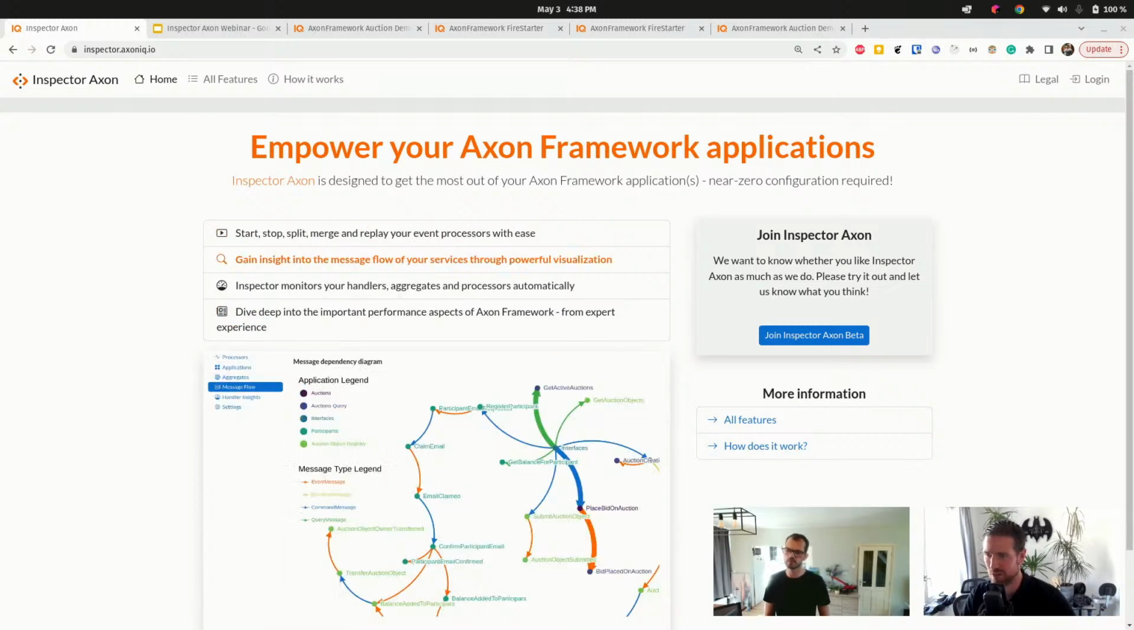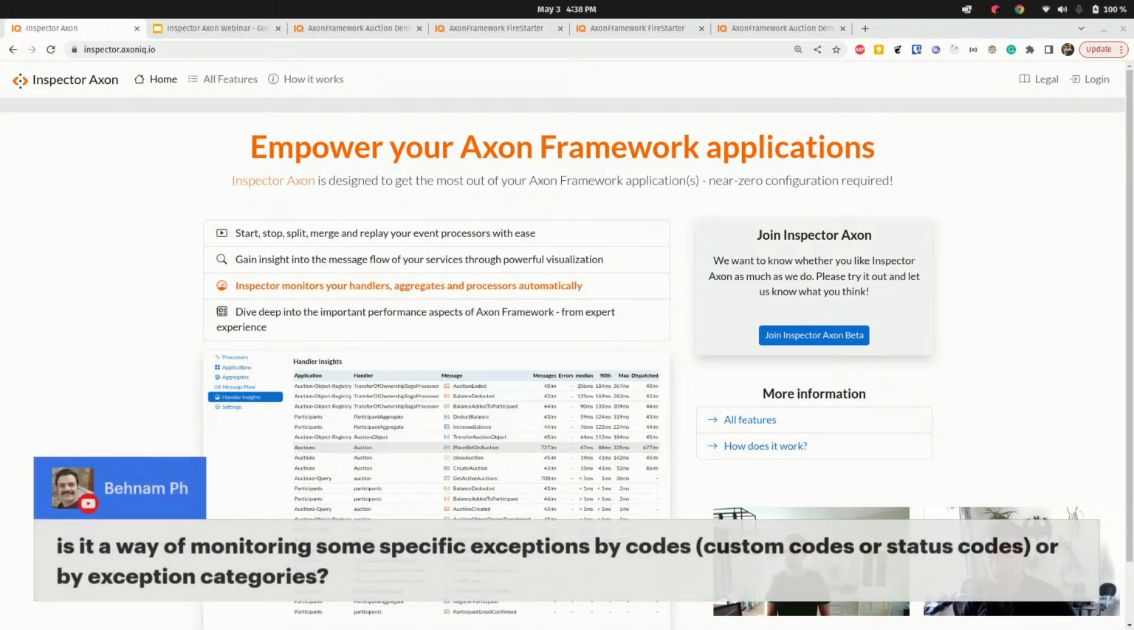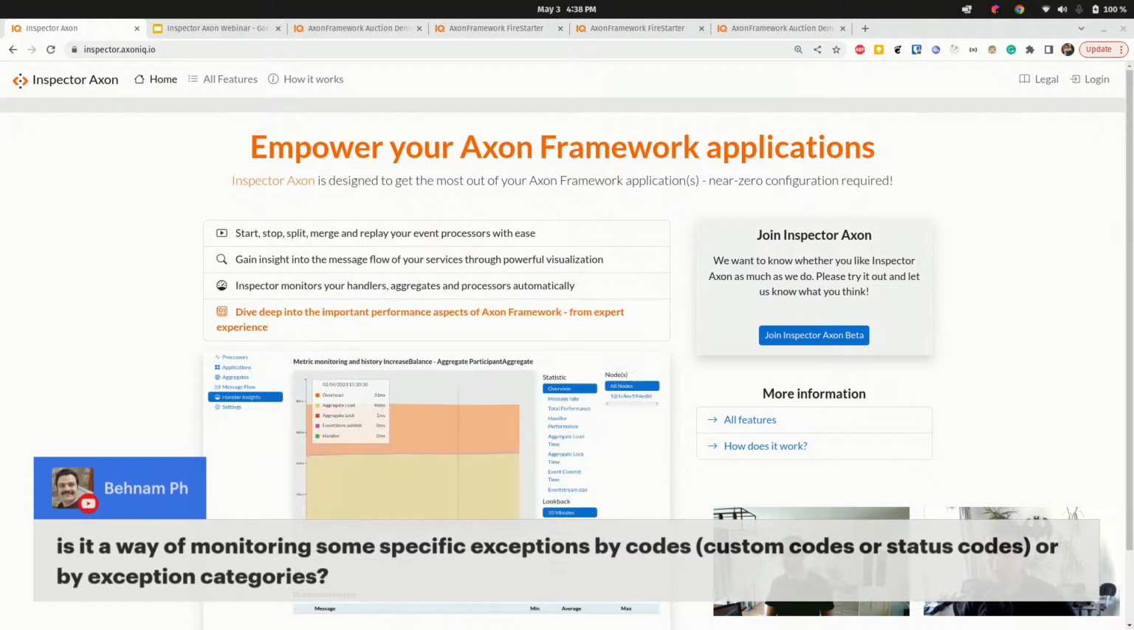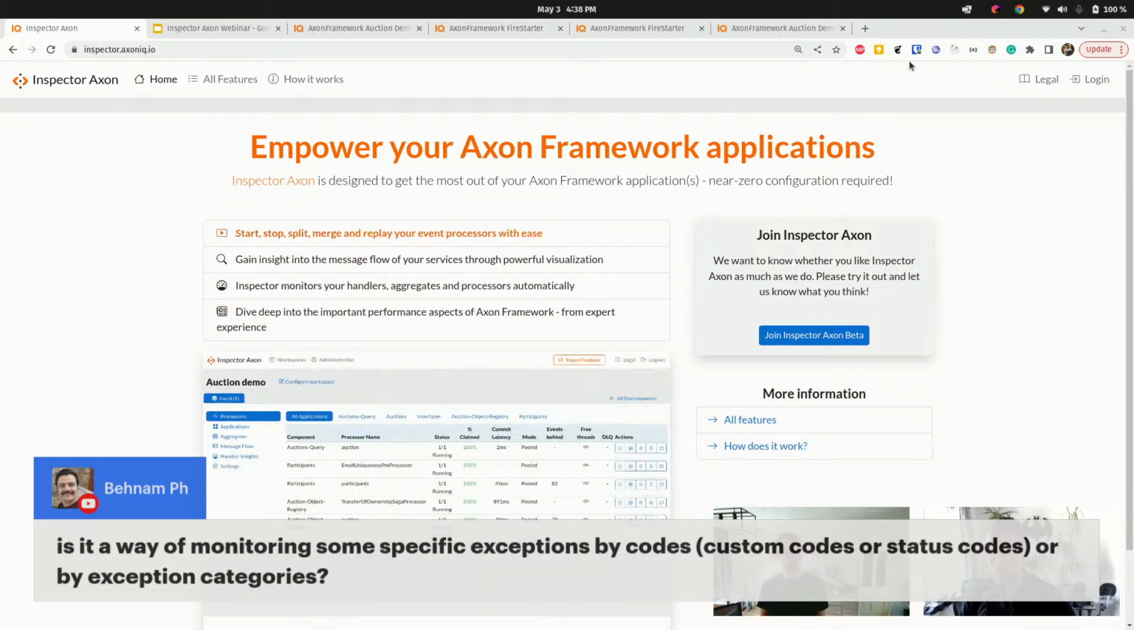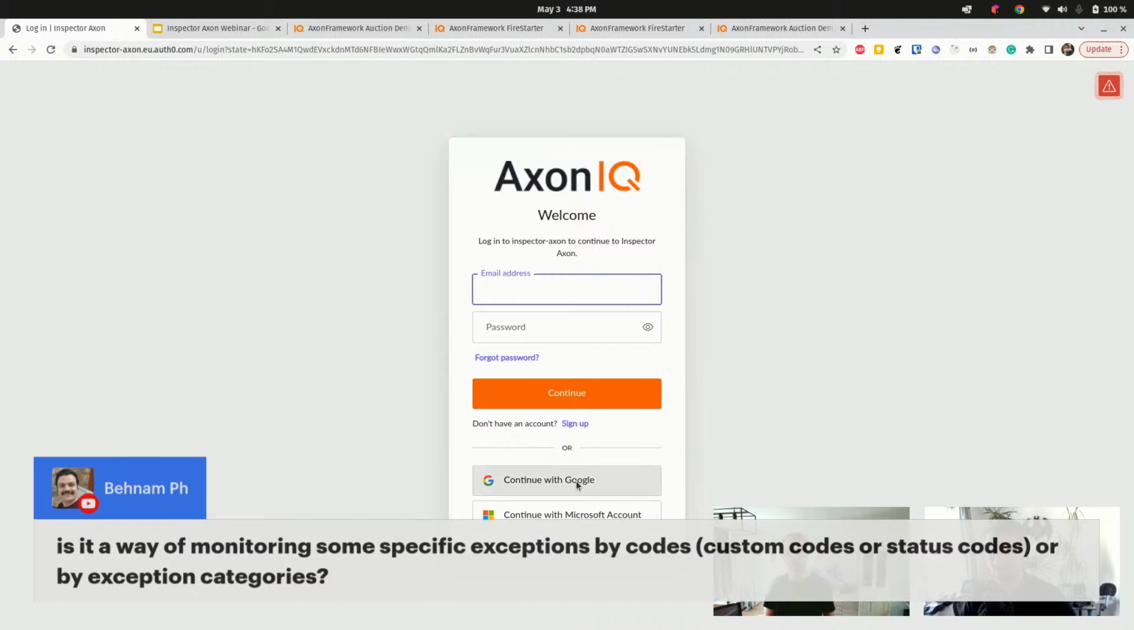Is there another question, Gerard? Yeah, there's another one that's basically a feature idea. I can search it up. I think that could be a nice addition at some point. Is there a way of monitoring some specific exceptions by code? So I think what you mean is, let's see.